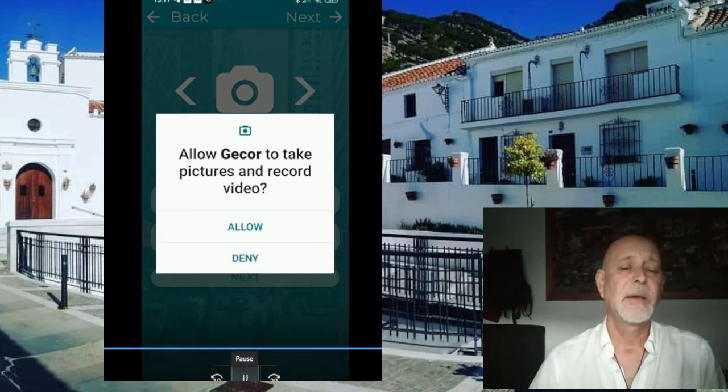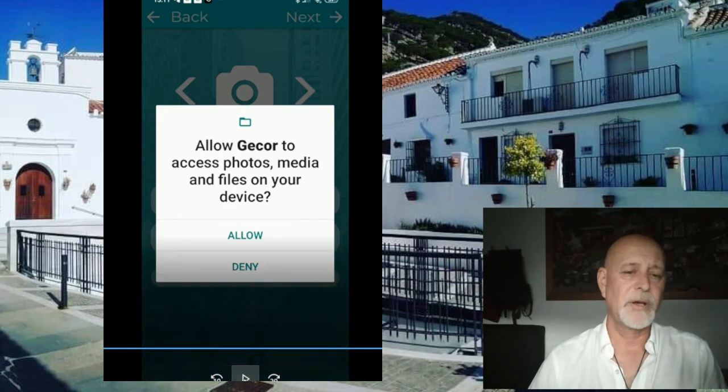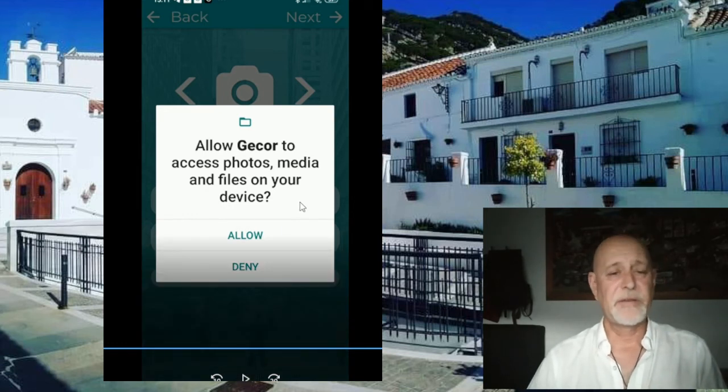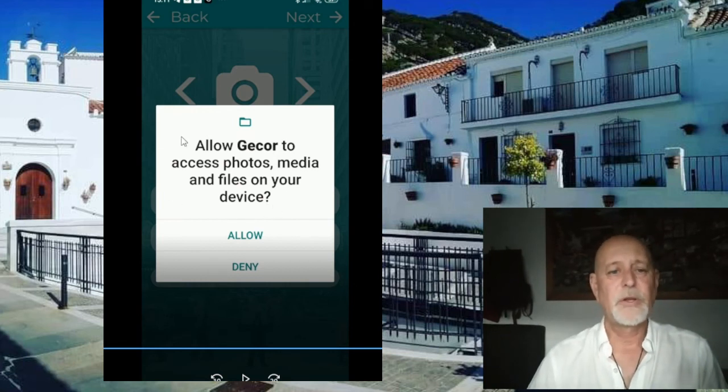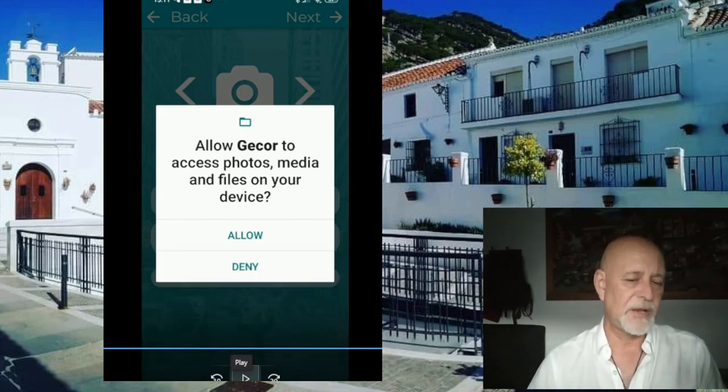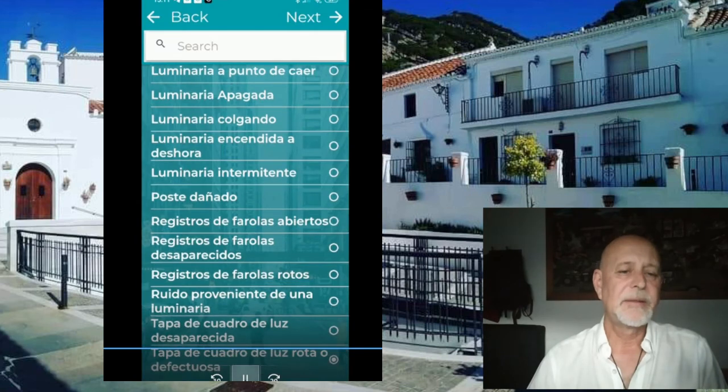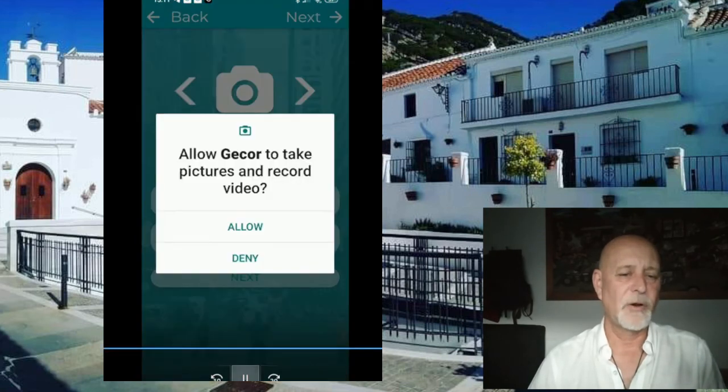Now, the other option that you're going to have here is that you want to upload a photo that you've taken previously to demonstrate what the problem is. So, will you allow Gecor to access photos, media and files on your device? If you allow that, you can actually upload a photo which you have taken previously, and perhaps once you're at home you want to actually make the report. That is basically how Gecor works.